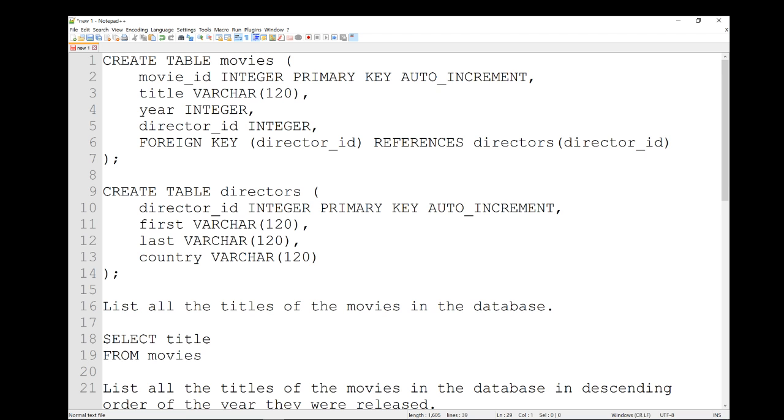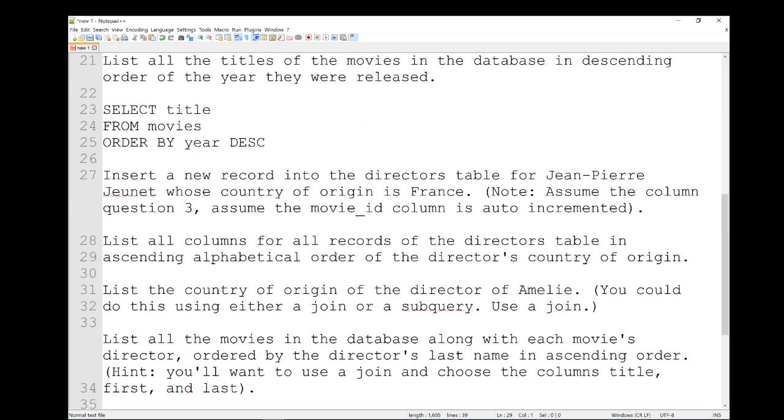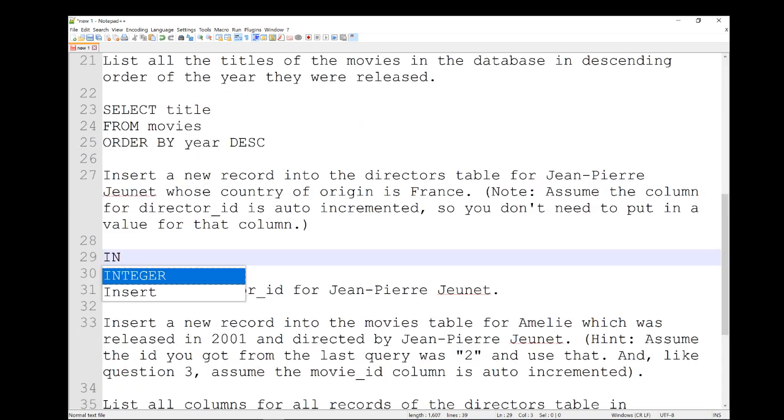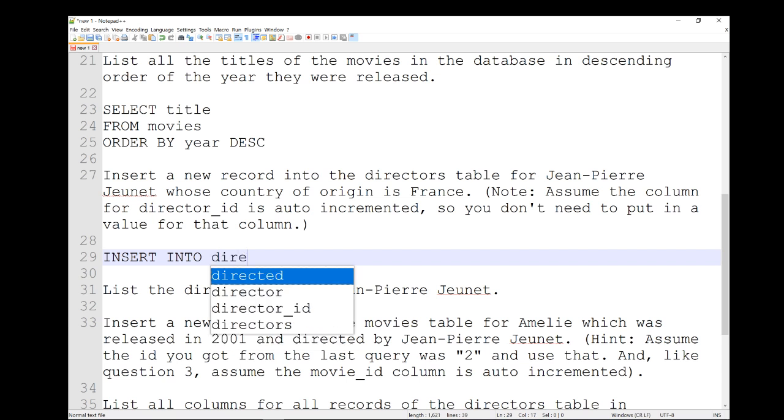In fact, if I try to put something in that column, it's going to get mad at me. It's like, no, you told me that I had this one. What are you doing? Let me do it. It'll tell you to knock it off. So we just have to worry about the first name, the last name, and the country. And I can look at the data types. Those are all strings. So let's get started. I'm going to insert, and then what comes next? Into, and then the name of the table, which is directors.